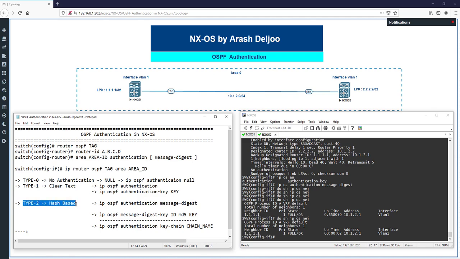And the third method is type 2, the hash-based method, and the hash is created from MD5, message digest 5. You can use this method with 2 series of commands. The first command is IP OSPF authentication message digest. This is the command for enabling message digest authentication, and after that you should use IP OSPF message-digest-key ID MD5 key. This is the first method. The second is IP OSPF authentication key-chain, chain name. The second is preferred.